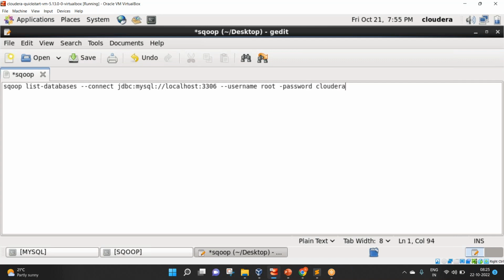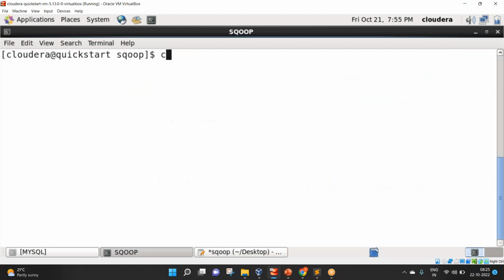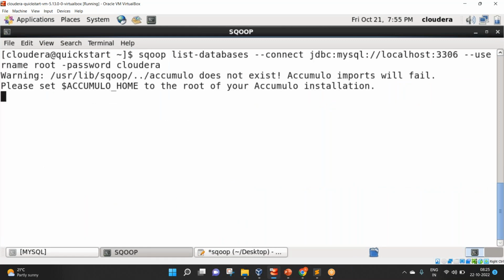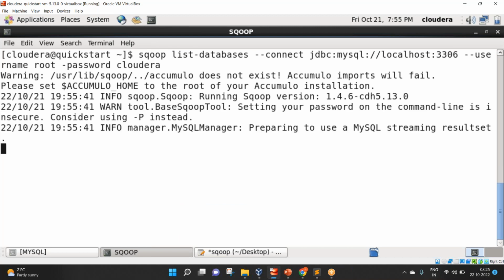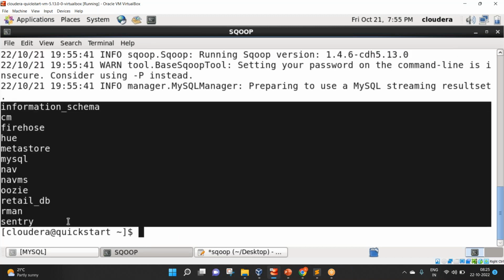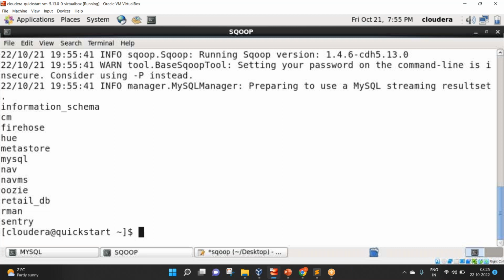So first let us run this command, then we'll understand it. Copy this command, go to the Sqoop terminal, right click and paste it. This command is going to connect to the MySQL database. It's going to run show databases and then get you the results. The output that you are seeing right here is exactly the same as the output that you get when you say show databases.